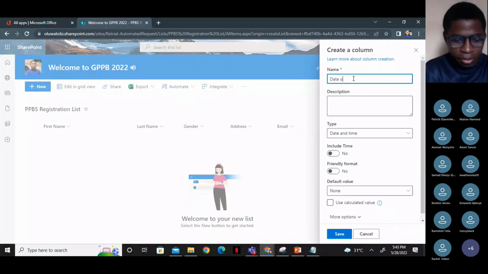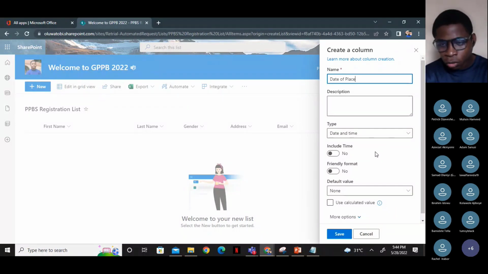Date of birth. So I chose a date and time column. Now because I just want the date, I don't want the time, I put no. And this is how easy it is to use this tool. But in a situation where you want the date and you want the time, just click here, click on this. It includes date.